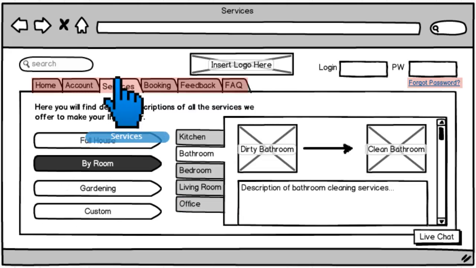Services are divided up by categories into subcategories for descriptions and images. There's also a custom link button for users that want to create a custom cleaning package.